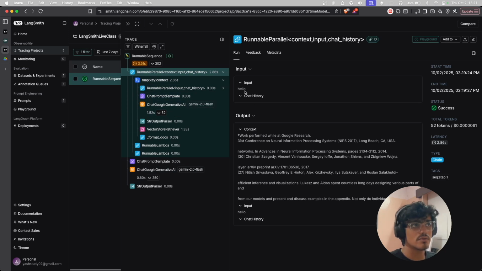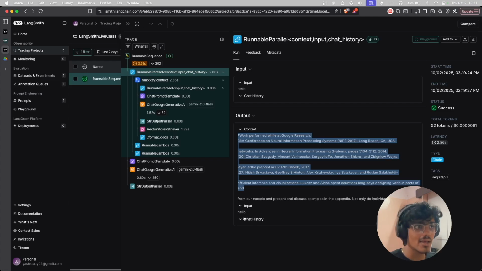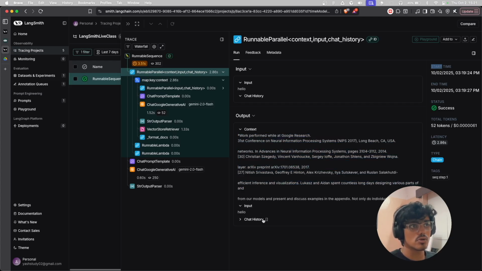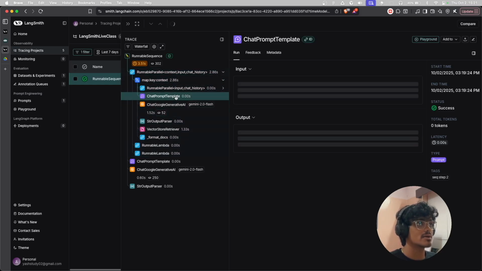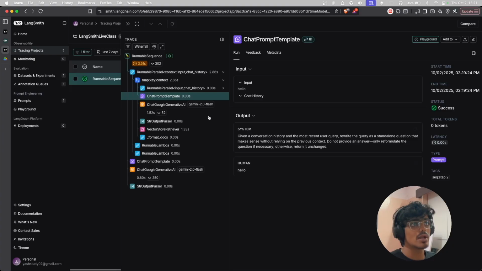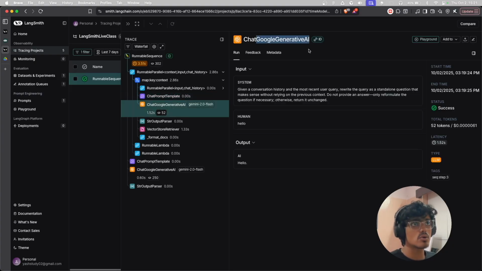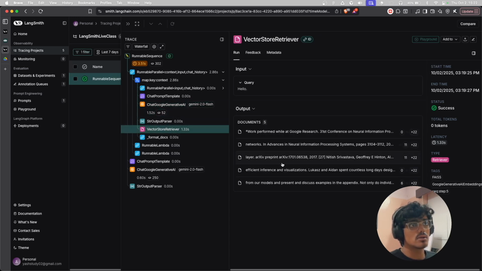You can see the input that was given, the hello input, and the output. The context was provided using the document, using the RAG, and the input also, and the chat history also. This was our first text, so the chat history was empty. The output we got was hello. You can see everything, like the chat prompt template output, the particular generative AI model we have used, and the vector store retrieval call, the documents which we have retrieved from the vector store, we can also see that.